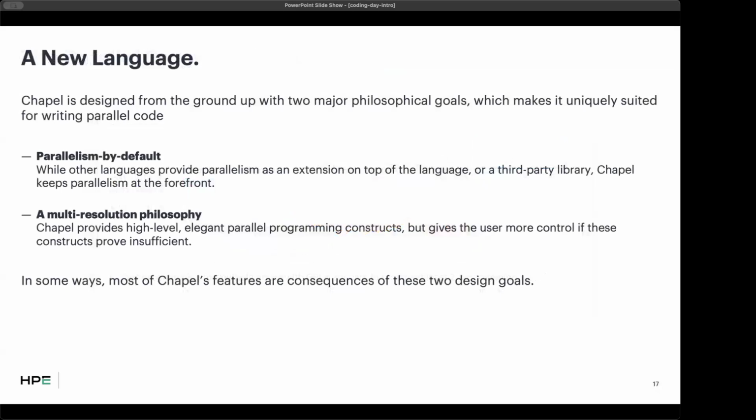And so Chapel is designed from the ground up to kind of unify and make parallel programming productive in many contexts. And this is basically guided, in my view, by two major principles. So the first principle is parallelism by default. Whereas other languages provide parallelism kind of on top of the language, like in the library or something else, Chapel keeps that at the forefront of the language.